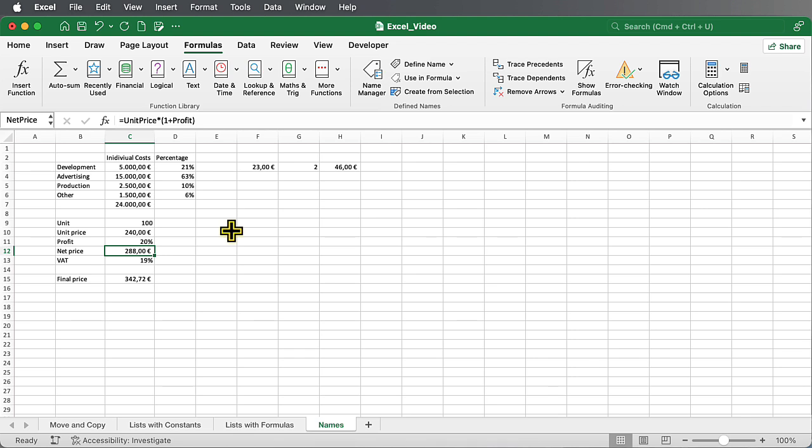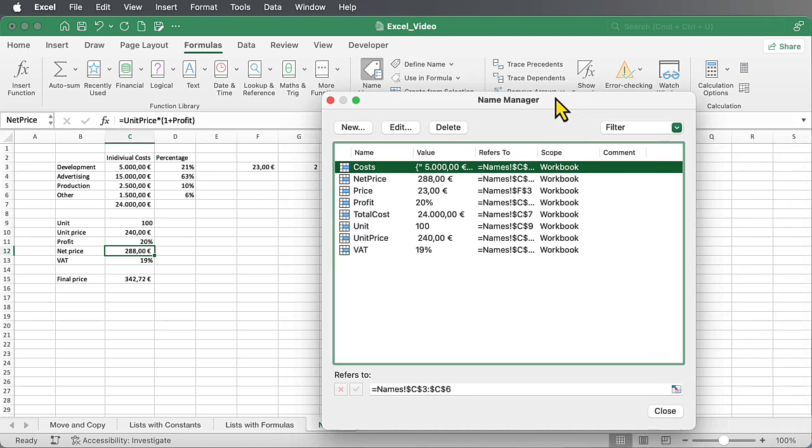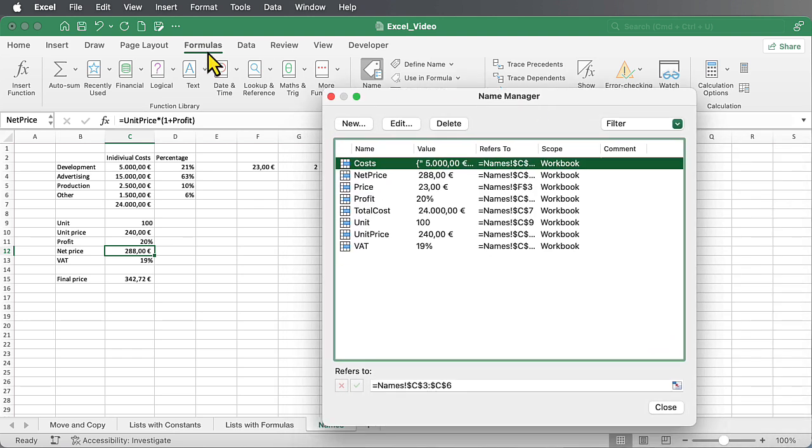What if I would like to delete a name? The name manager is as well in this ribbon formulas. Here you can see all these names I have used and defined so far. I could change it and handle all the things with names in here.